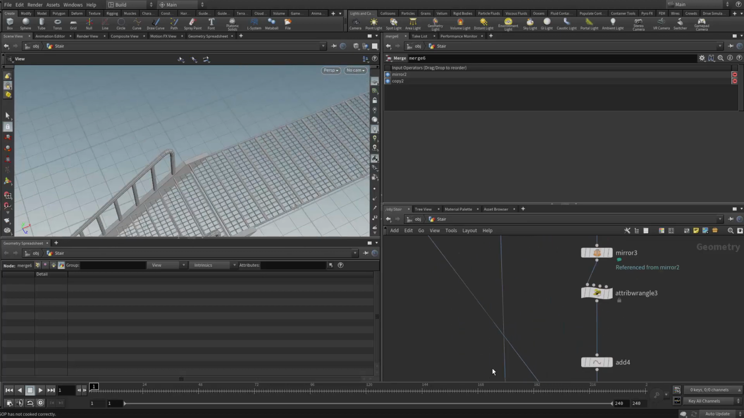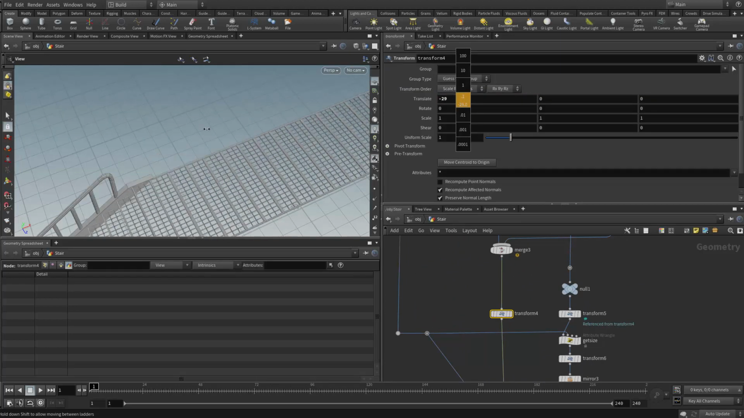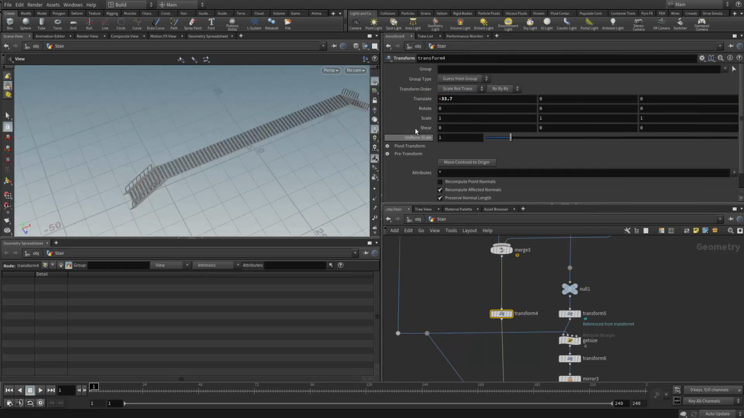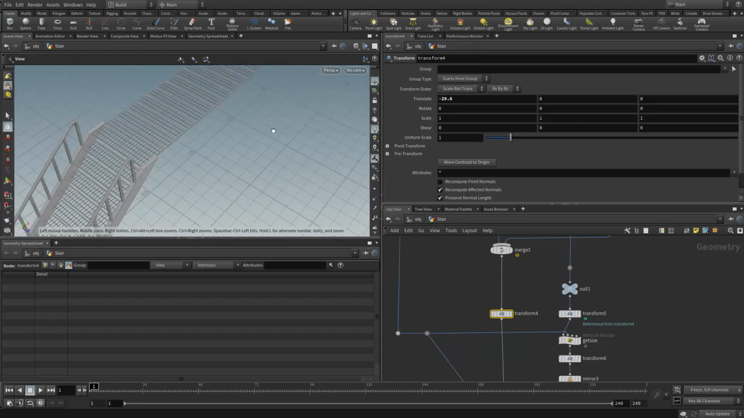And then we can change how long this is by going to the transform and changing it so it's wider or shorter, right? It's going to populate accordingly. You can even go in the negative direction to have some fun with it, right?